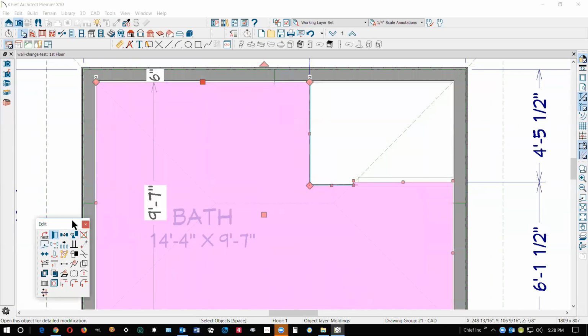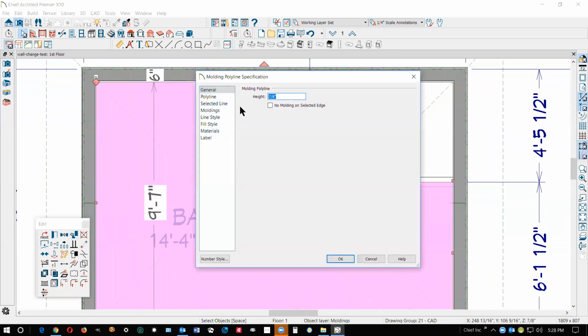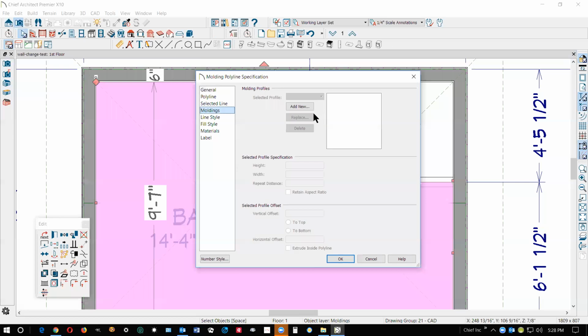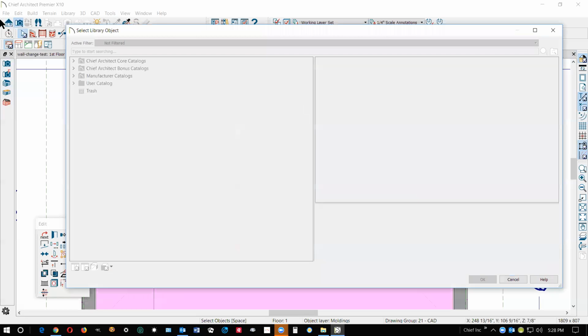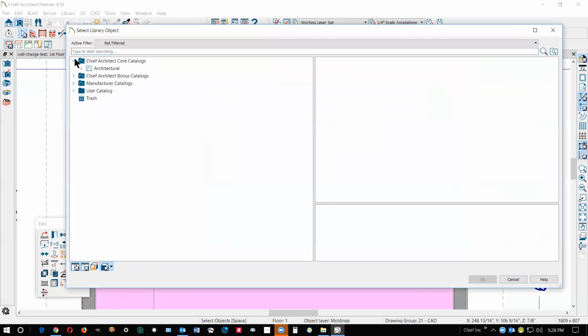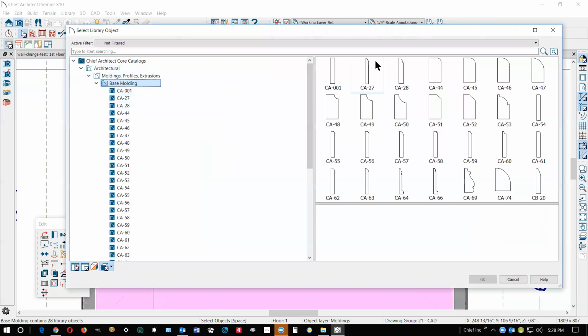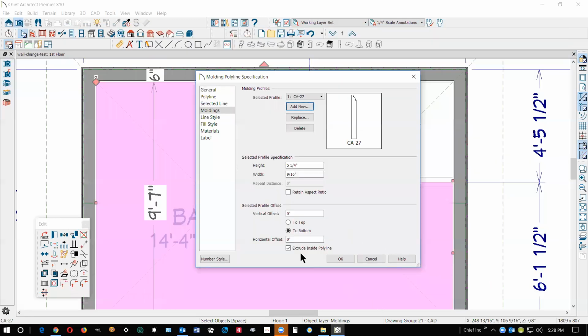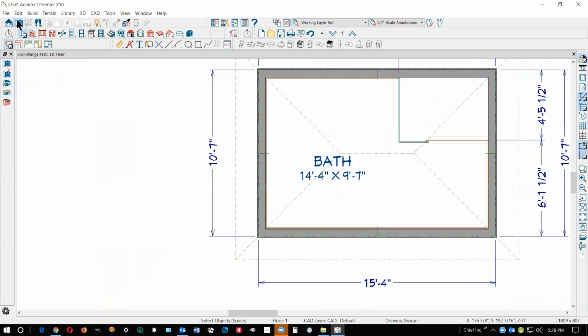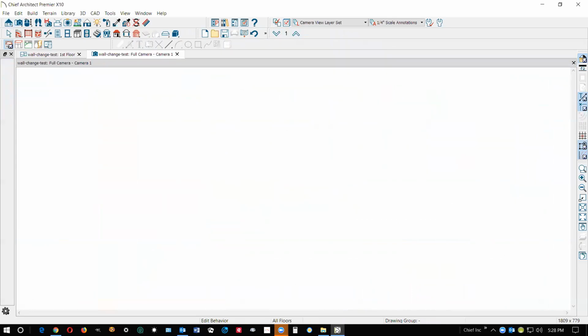So I want to check one more thing. I'm not going to do anything to that line. I just wanted to open the dialog. Okay, I need to add a molding, don't I? I was pretty sure it didn't automatically add one. So we'll go over here to the library and go to base molding and pick something. Doesn't matter for this tutorial what. And that's how you can control the look of your shower.